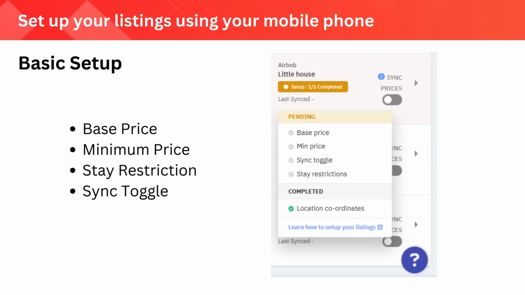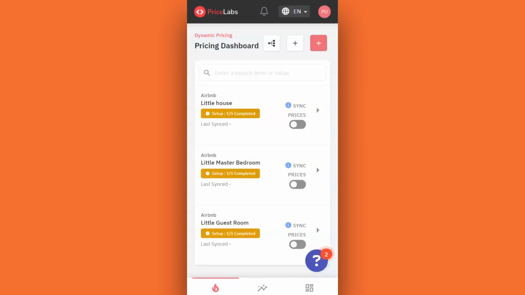You may have noticed that after importing your listings, there is a setup tracker that tells us what is pending and what is completed. To complete the basic setup, you need to complete the tasks on the tracker as you see on your screen. To start setting up your listing, click on the arrow across the listing that you want to set up.